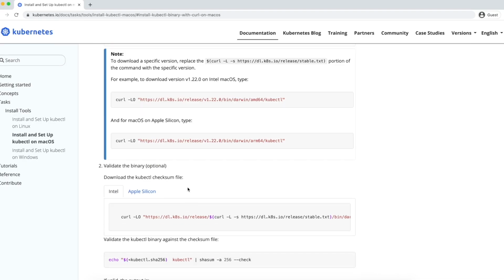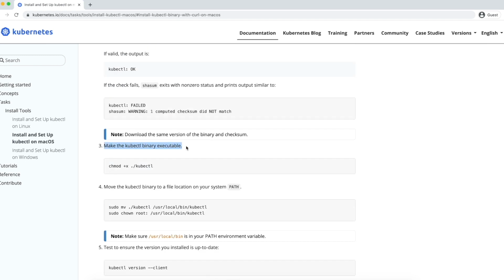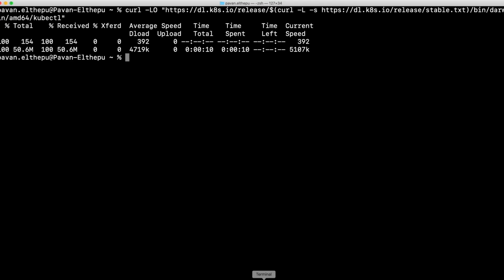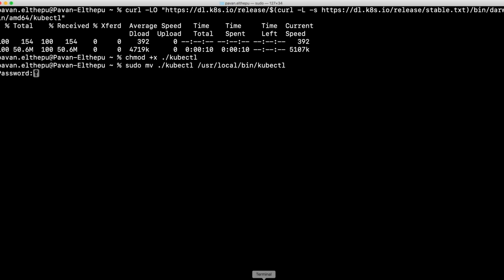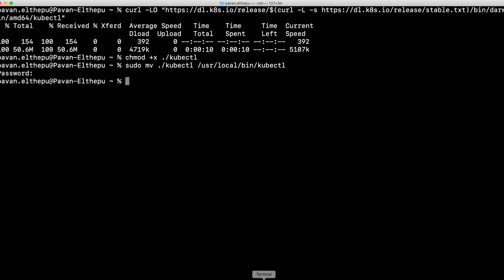Next, let's go to the second step, which is validating the binary, and this is optional. So I'm skipping for now. Next, we need to make the kubectl binary executable with chmod +x. So just copy this command and go to the terminal and paste it here. Let's head back to the browser and follow the fourth step, which is moving the kubectl binary to a file location on the system path. So just copy this command and paste it here, enter, and give the system password if it's asked. And also, let's copy this command and paste it here.